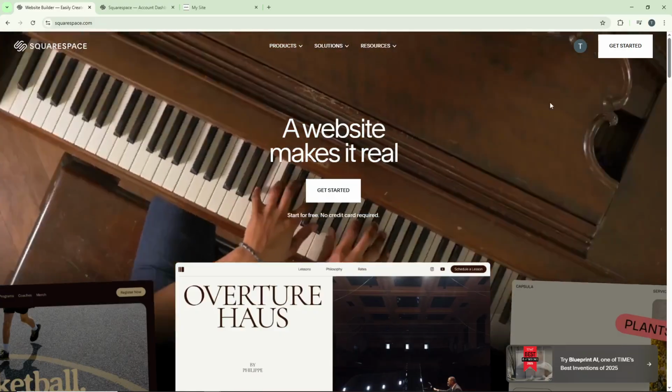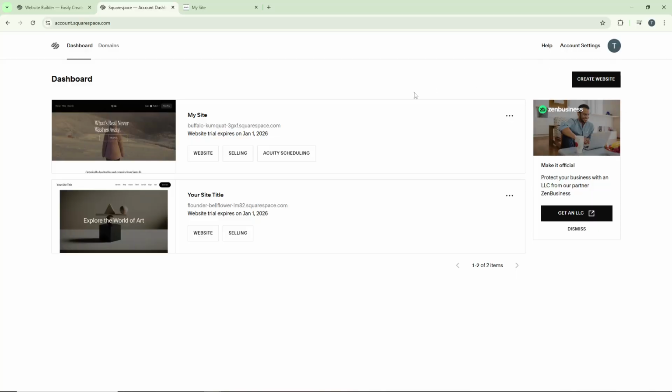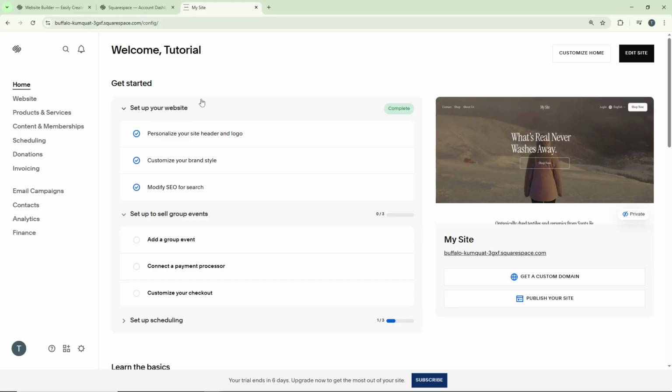Once you're there, log into your account using your credentials. This will take you to your Squarespace dashboard where you can manage all your websites. Now, once you're on the dashboard, you'll see all the websites associated with your account. Simply click on the website where you want to add the scrolling announcement bar text. This will open up the editing interface for that specific site.